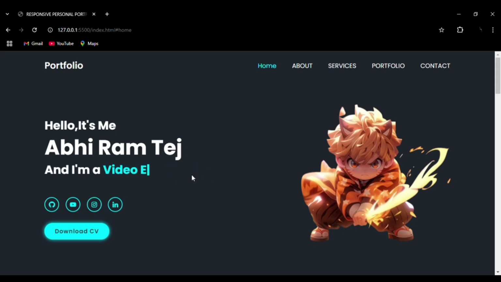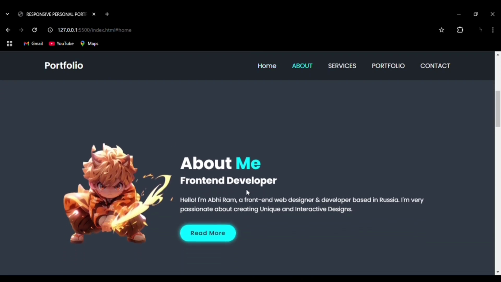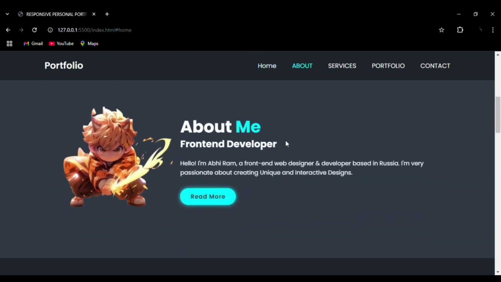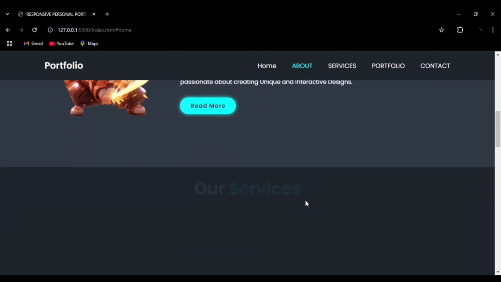And you can see the hover effect on the social media icons. We have also integrated our icons here, and you can see the hover effect on the download CV button, and the box shadow effect around the button. And as we move from one section to another section, you can see the transition effect that is done by a JavaScript library. And then we can go to the next section, our service section.